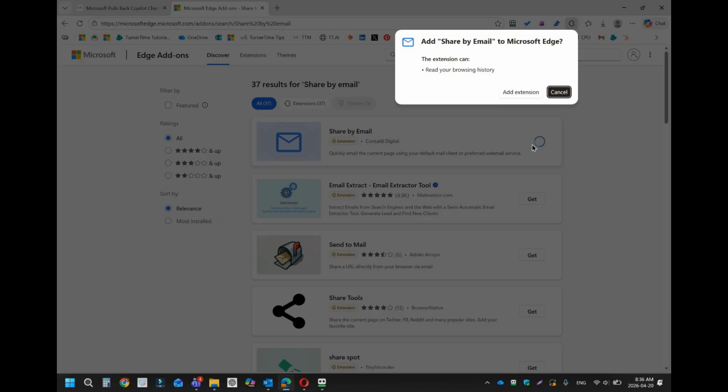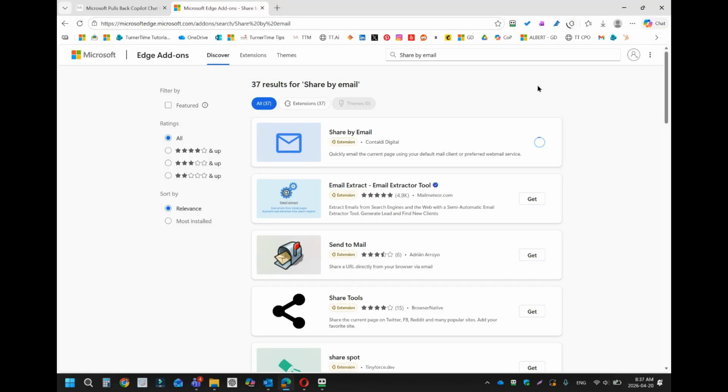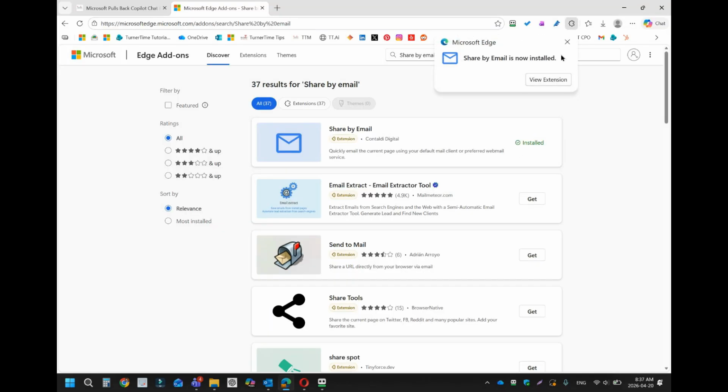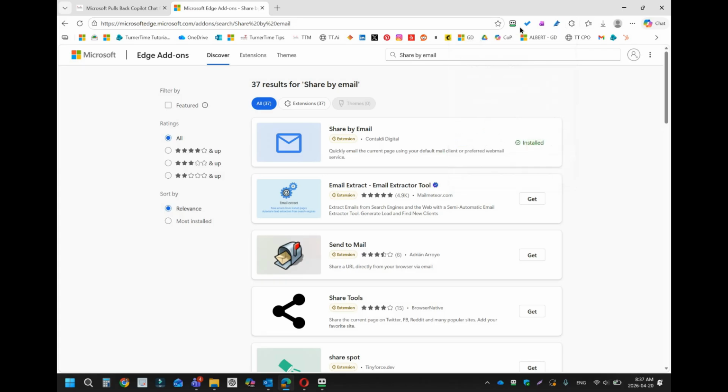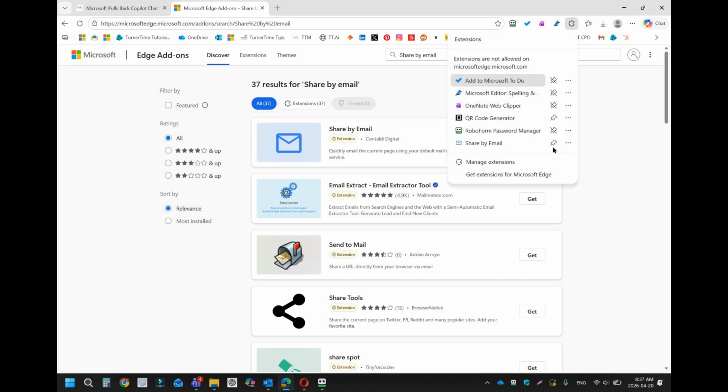It will ask for your permission. Left-click Add Extension. The extension will be added to your browser. Edge will show you the option to view extension. However, it is not yet showing up in the Extensions toolbar. So this is how you will add it. Go to Extensions, left-click, Pin to Toolbar.